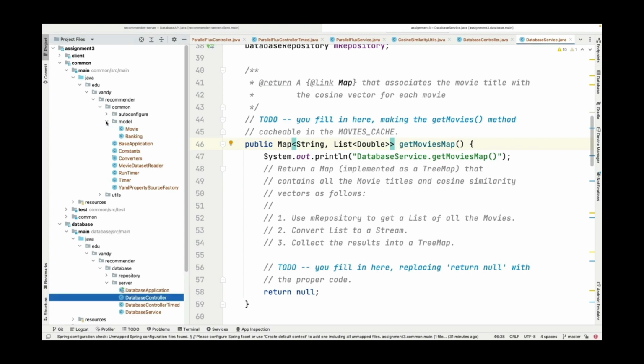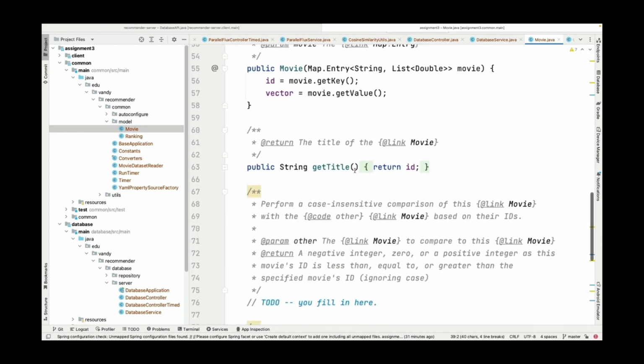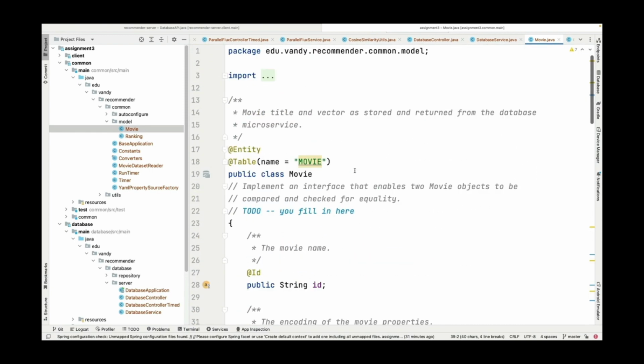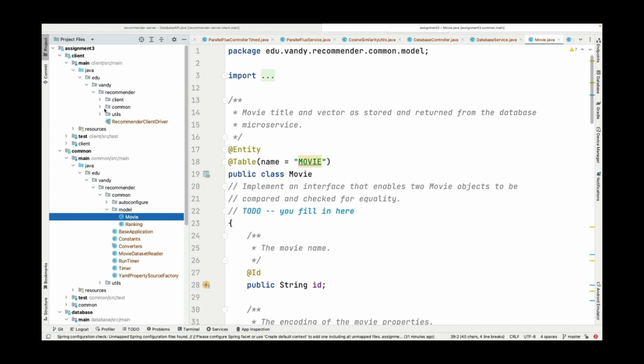Over on common, the only thing you have to do there is just copy your stuff for the movie class, the entity class. That should all be very familiar by now. I think everybody's doing a good job of that. And then the final piece of the puzzle here is over on the client part.